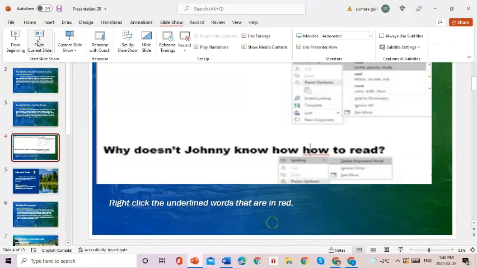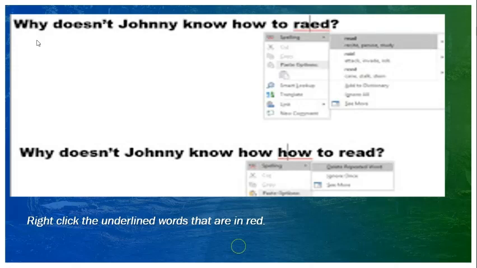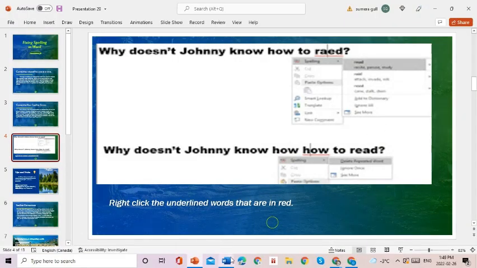This is the screenshot, and it's telling you that sometimes you have misspelled words like this. If you see here, this is underlined with red. It says, "Why does not Johnny know how to read?" You want to write "read", but instead you wrote "raed". This is the spell check menu. It appears and you can just correct the spelling. In the same way, if you type the same word two times, it asks whether you want to fix it or ignore it. That's how it mostly works.